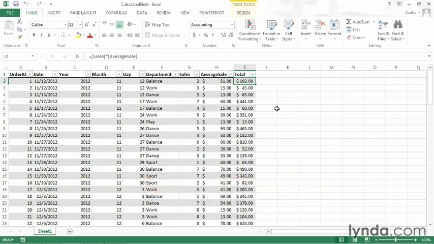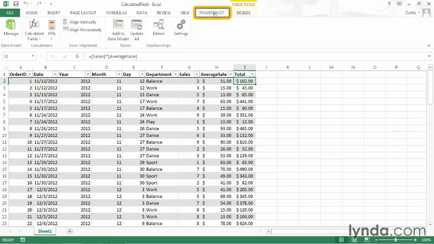If you worked with Power Pivot in Excel 2010, you might remember something called measures. Calculated fields are measures. They changed the name in Excel 2013. To create a calculated field, you need to go into Power Pivot. So click the Power Pivot tab on the ribbon, and then click Manage to open the data model.